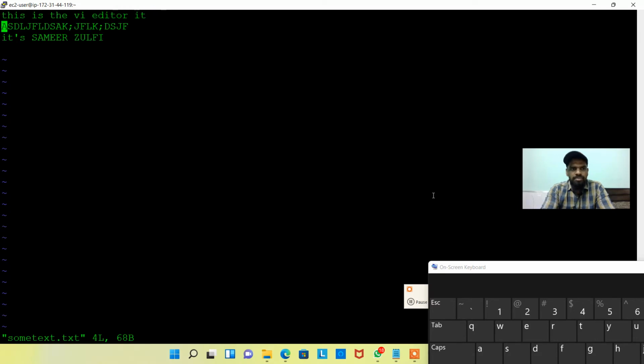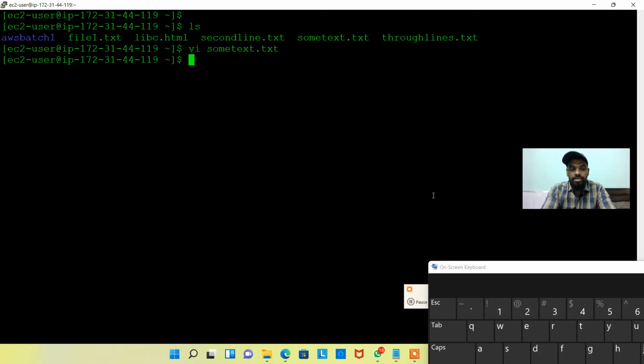vi some text.txt. So here, if you want to copy only the third line, you do colon dot w temp file. Colon dot, in the sense, wherever your cursor is, that is the current line. So if my cursor is in the third line and I do colon dot w temp file and hit enter, see, it has written the third line in the temp file.